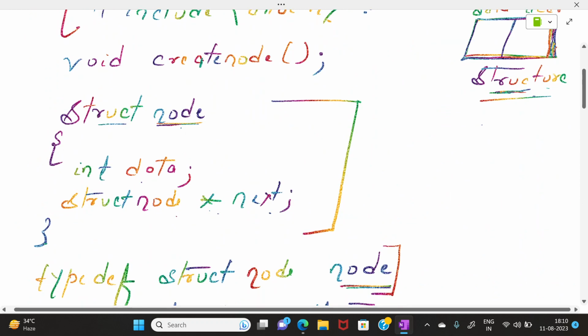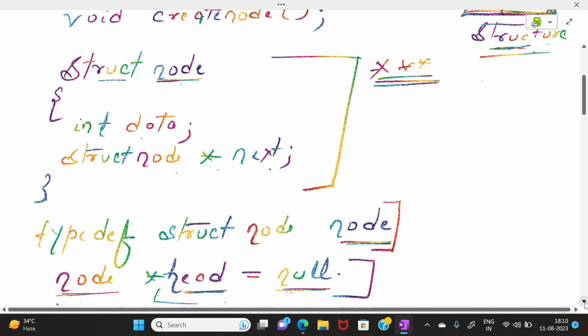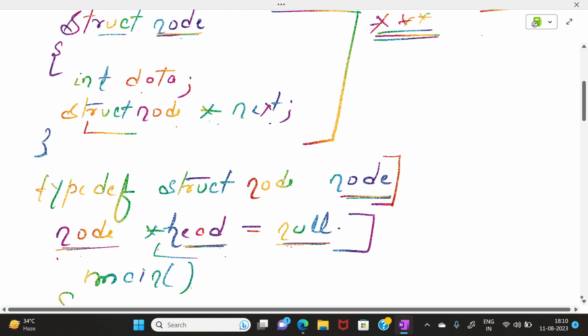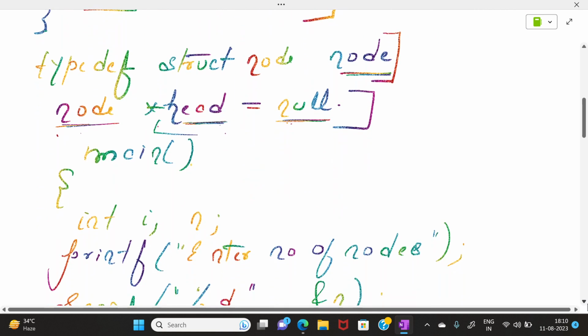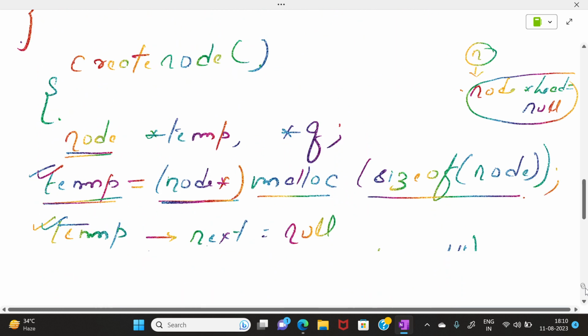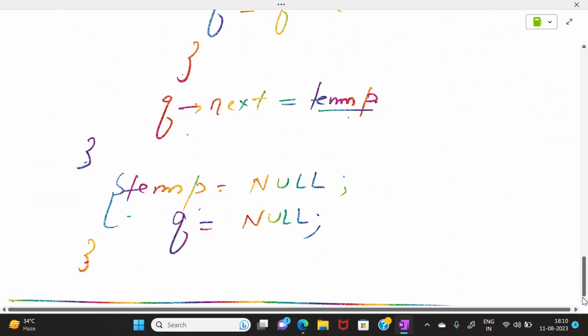Okay, important things are these two. You need node to node, because the node will be of structure type and it will have int data and another pointer of struct node type, because it will contain the address of another structure type node. So this is important, right? Apart from that, everything is easy.